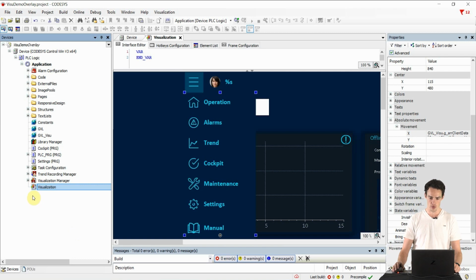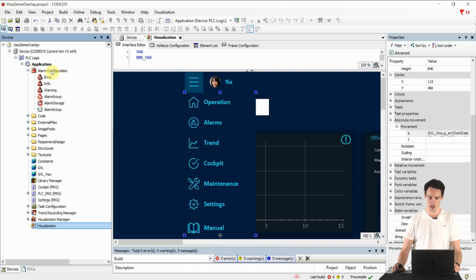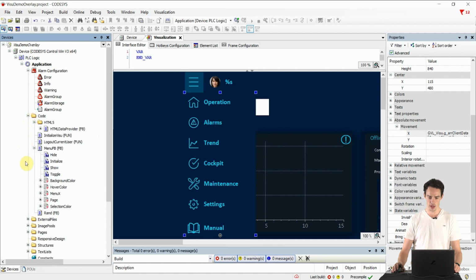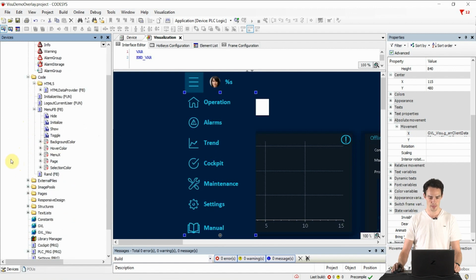This is the project you already know from the first part of this series, and now we want to quickly explain all the important objects we have in the project tree here on the left. On the top, we have the alarm configuration containing different alarm classes, an alarm group and storage object, and a text list for the alarm group. In the code folder are all the functions, function blocks, and programs that provide the visualization with example data. The folder also contains the menu function block, which controls the navigation of the visual.